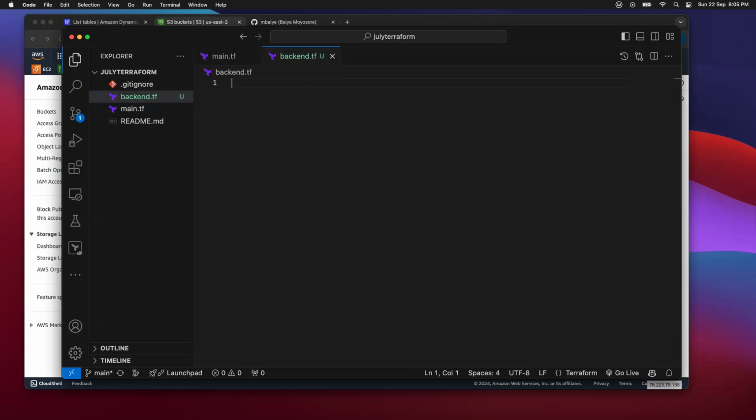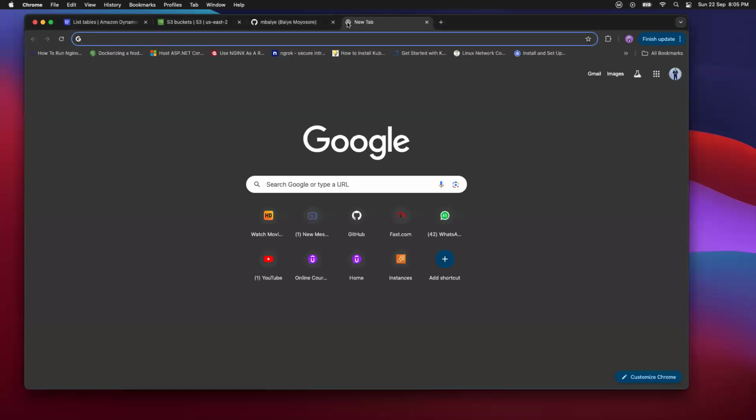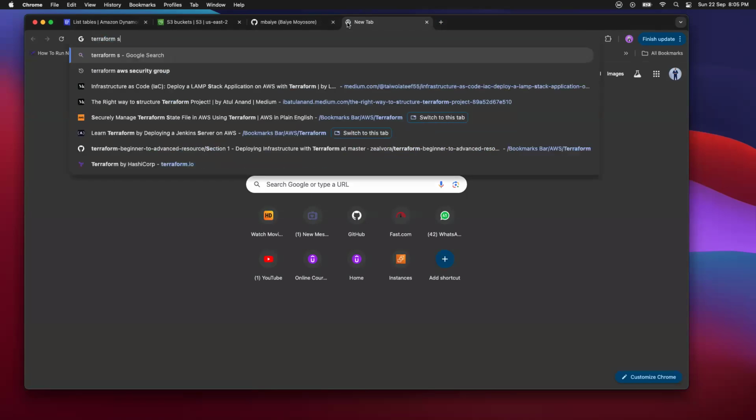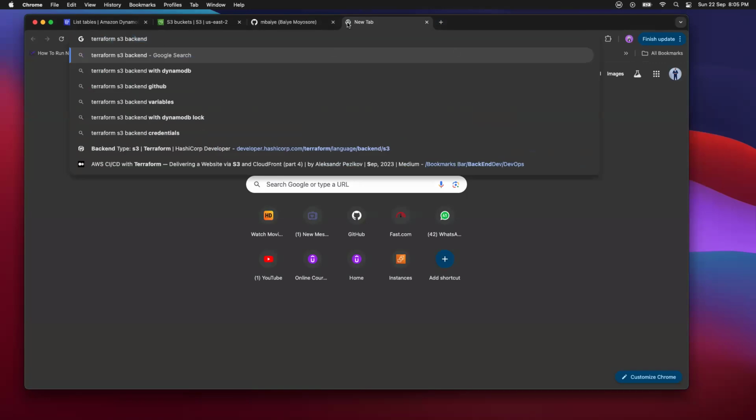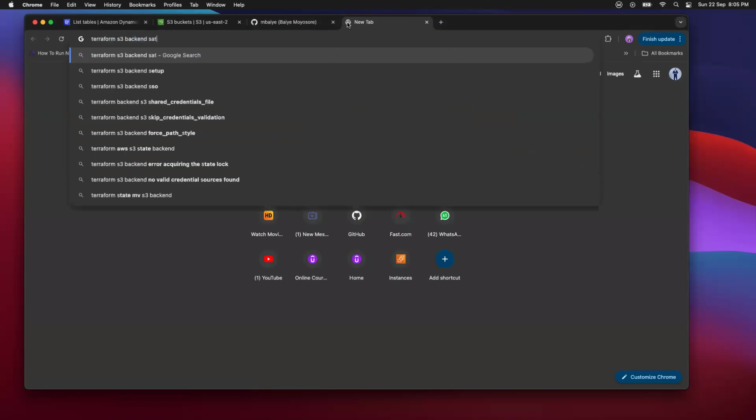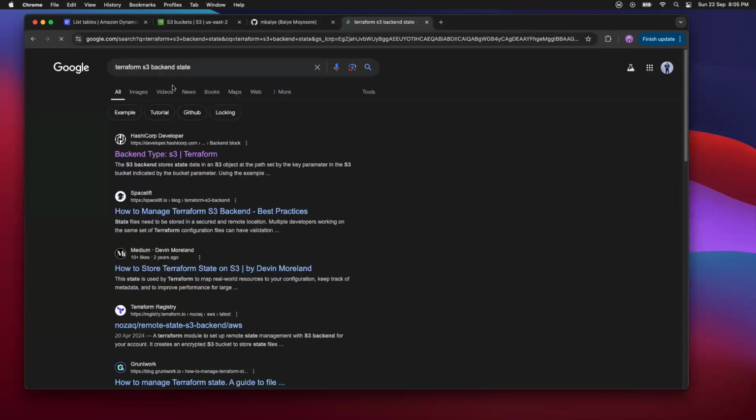Right, and I'm going to quickly come to AWS. I could use generative AI to do this, but I will search for Terraform S3 backend states, backend states, S3 backend.